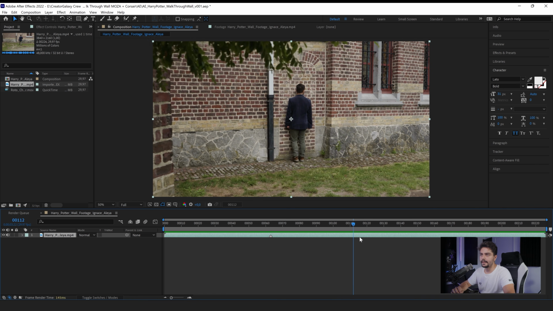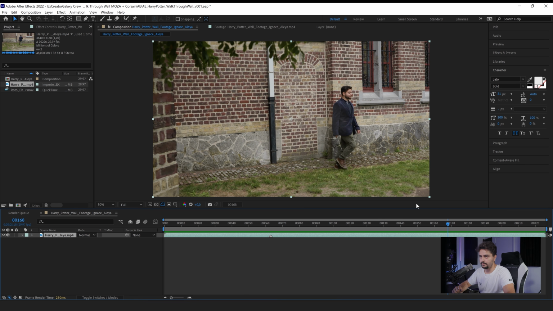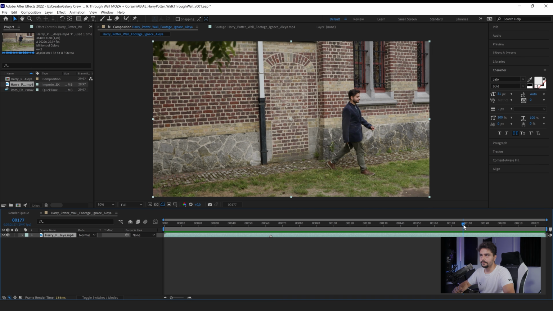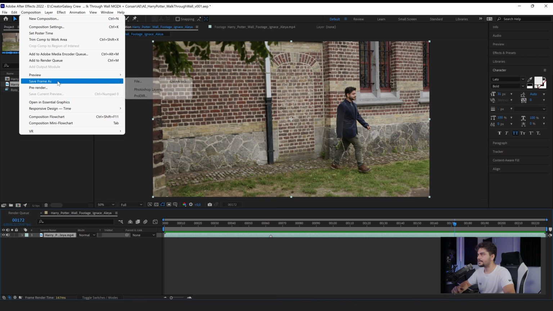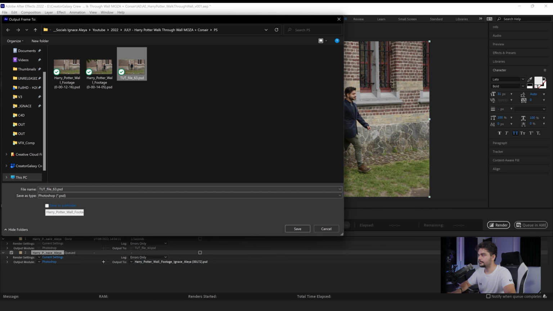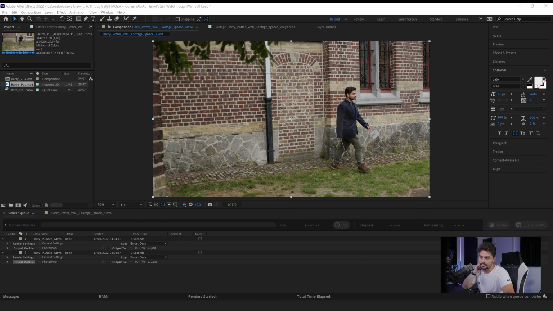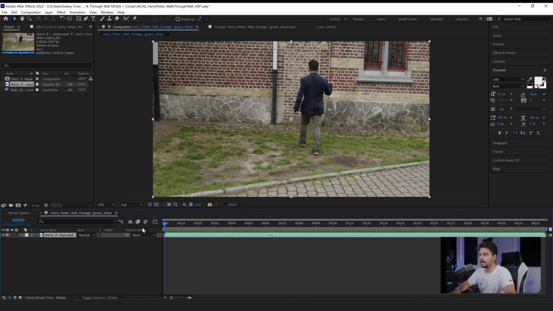Then we're going to move ahead a little bit until we find a nice clean shot from the wall, which is right here. And then we're going to do the same thing, composition, save as. And then we want to open up Photoshop. So while Photoshop is opening, I'm going to continue and do a few more things on my shot.